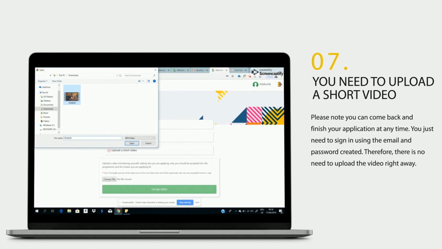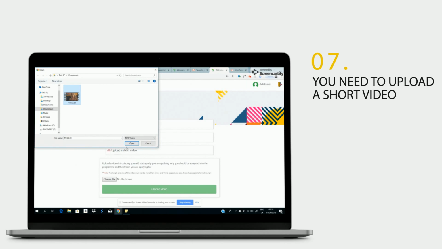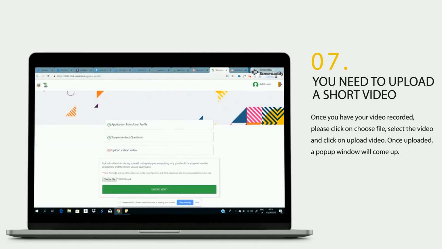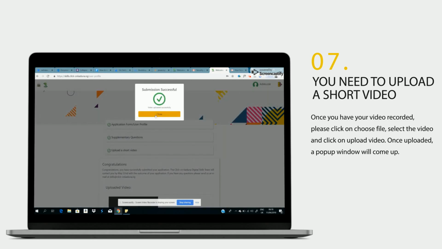Please note you can come back and finish your application at any time. You just need to sign in using the email and password created. Therefore, there is no need to upload the video right away. Once you have your video recorded, please click on Choose File, select the video, and click on Upload Video. Once uploaded, a pop-up window will come up.